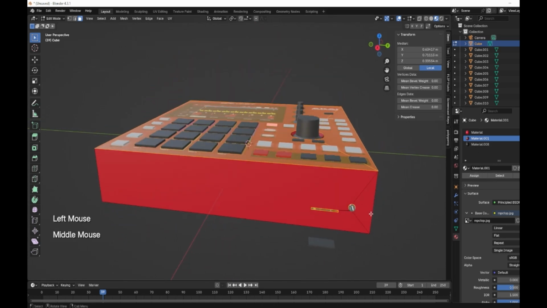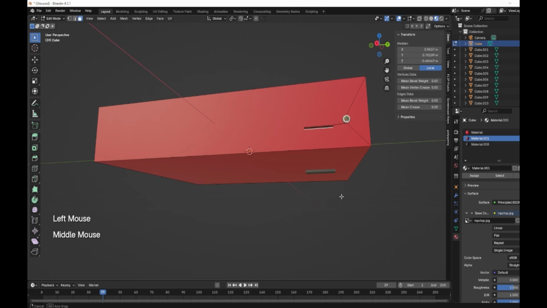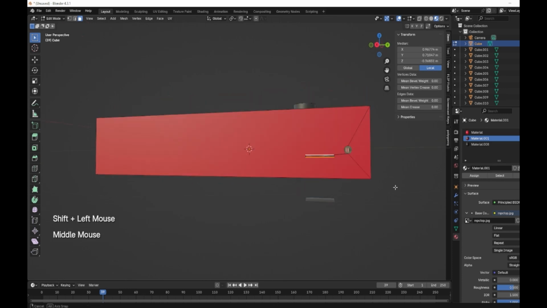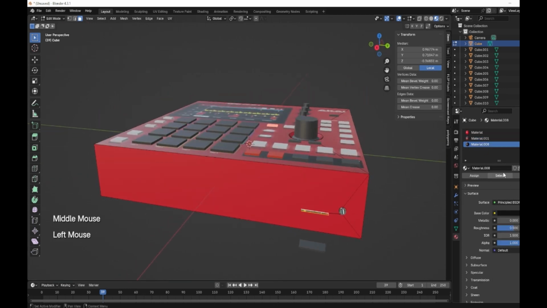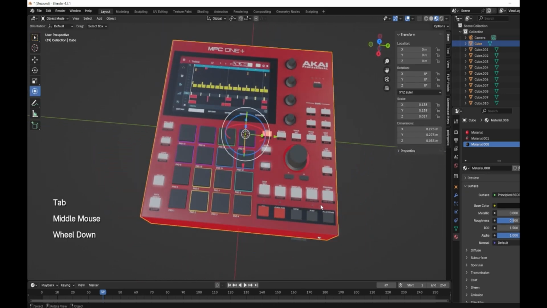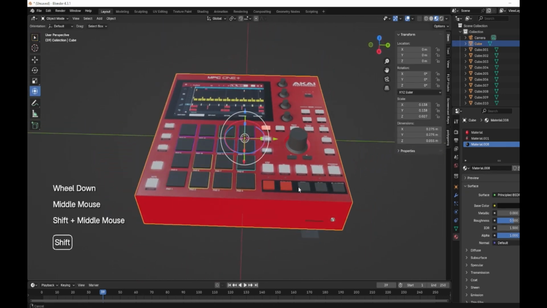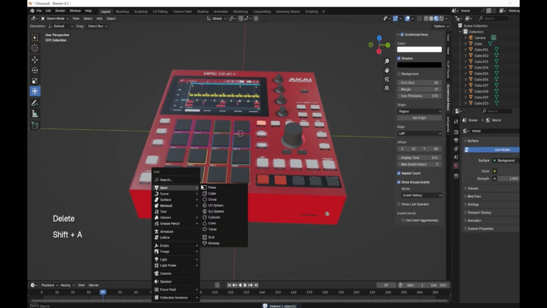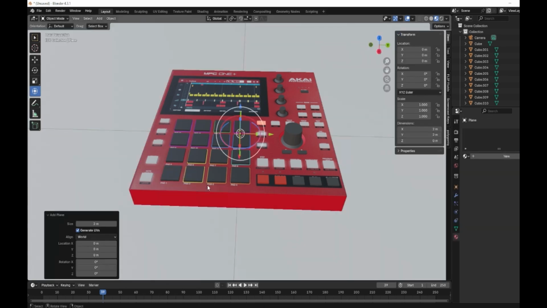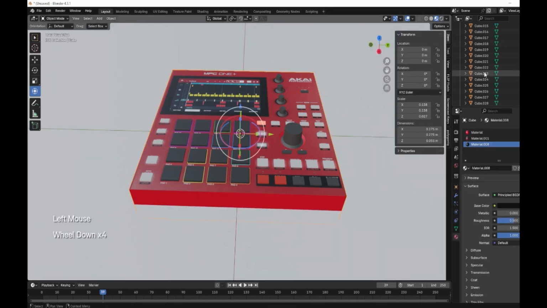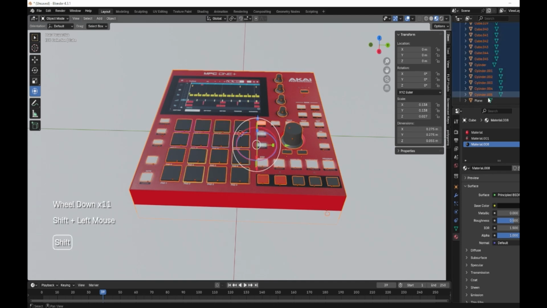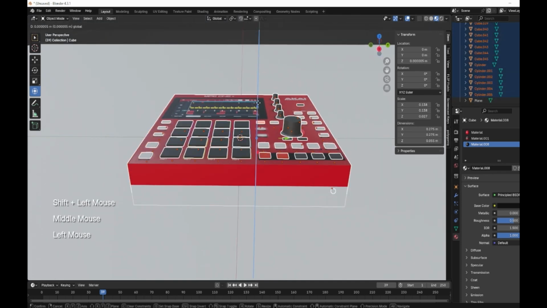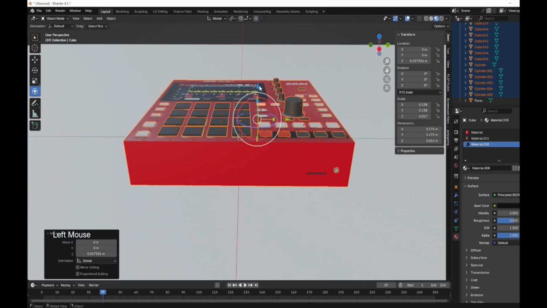Oh, I see. Voila. That's our memory card. We can get rid of that. Shift A, create a plane. In fact, we could just select all those. Just shove it up so it's sat on there.